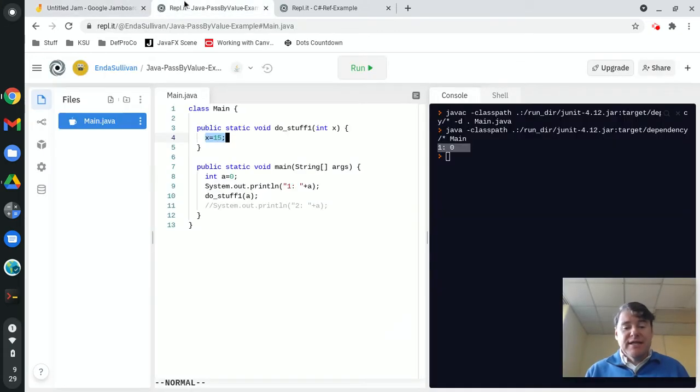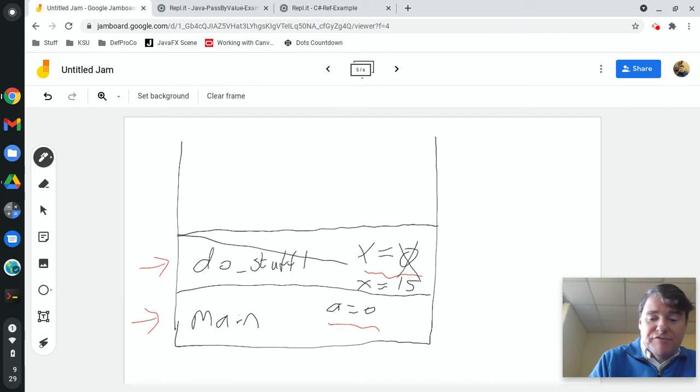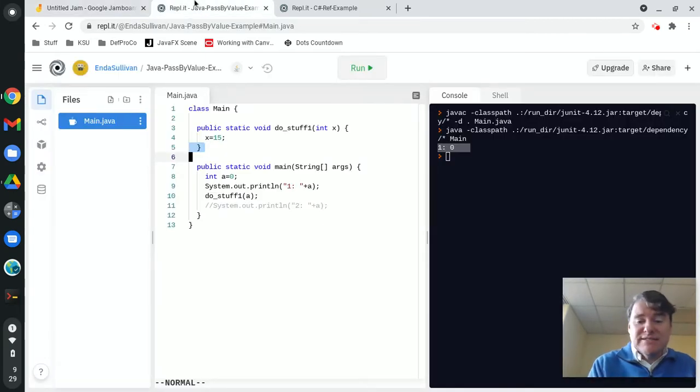All right, so the next thing that happens is we move on to the next line in the method doStuff1, which is a closed curly brace, and that signifies the end of this method. When that happens, this method is erased off the top of the stack, and so that x with its value of 15 is gone. There's no way to get it back once the method is over. The x only exists inside of those curly braces because it was created inside a method.